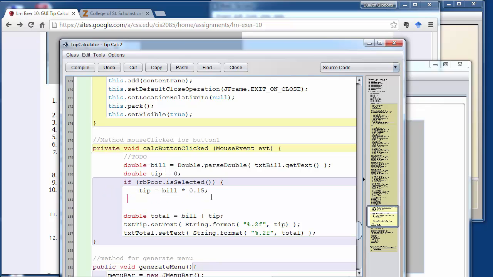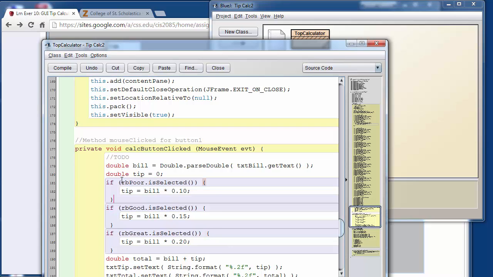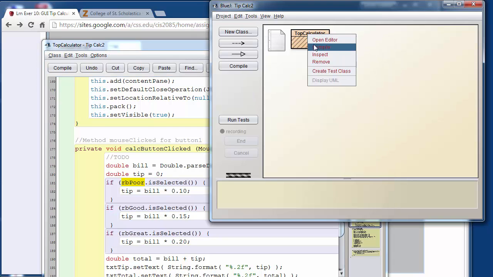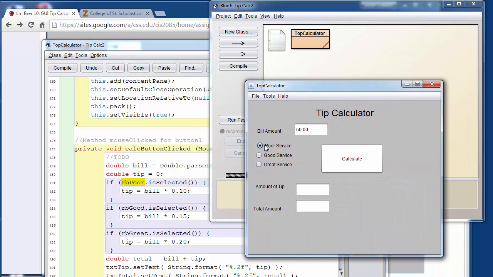If poor is selected, we should just be doing a 10% tip or 0.01. And otherwise I can do the other one. So I can set up your if-then-else so that you're doing all the different tips. You should be checking all of your radio buttons, poor, good, and great, and calculating your tip differently depending on what radio buttons they selected. And then you should be able to compile this and run this. And hopefully you'll see if you hit poor service, you'll get a poor tip. If you hit great service, you'll get a better tip.